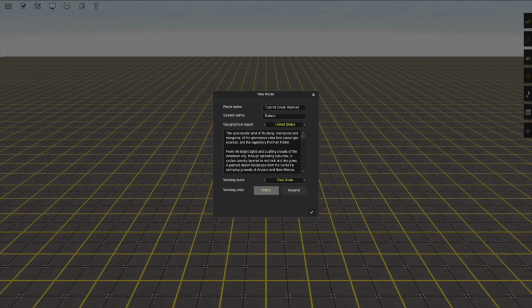Now session name. This is the name for the default session, and what I generally do when I create a new route is I give it the same name as the route with default at the end to differentiate the two, which makes it easier to find it when making backups.